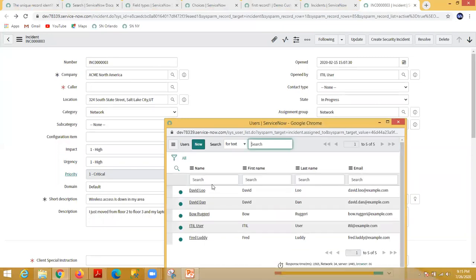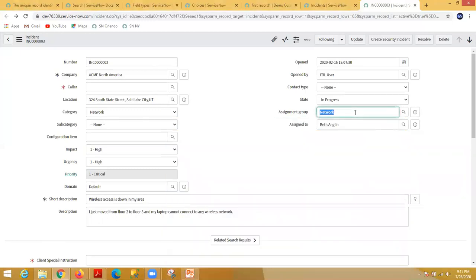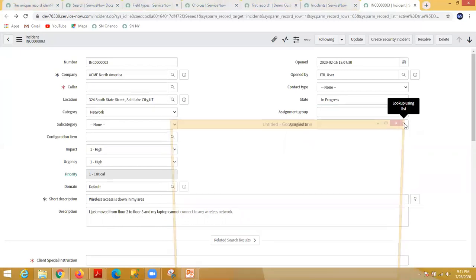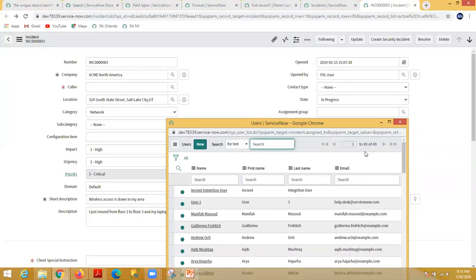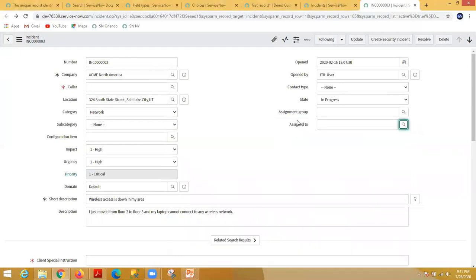Okay, you can see currently 5 options here, which are users who are members of the network group. If you change the group here, let's say I simply empty the group and click on this, you can see 49 users. That means this assigned to field is dependent on the assignment group field.